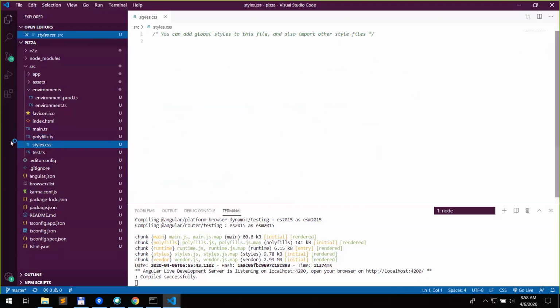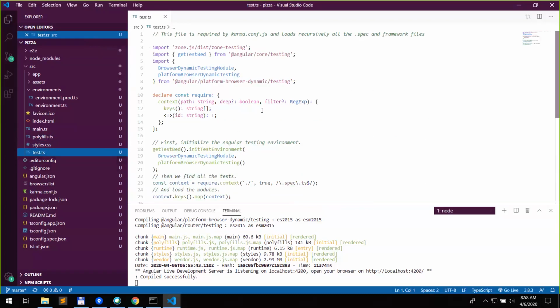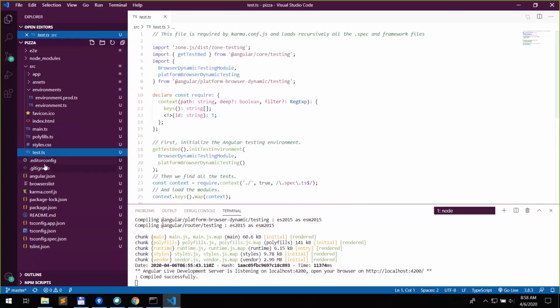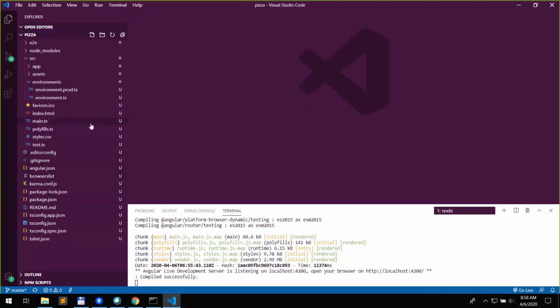Here you have your main styles, your global styles, and here you have a general test that you can add. By the way, all the components that we're going to add come by default with tests already created for them, so default tests.